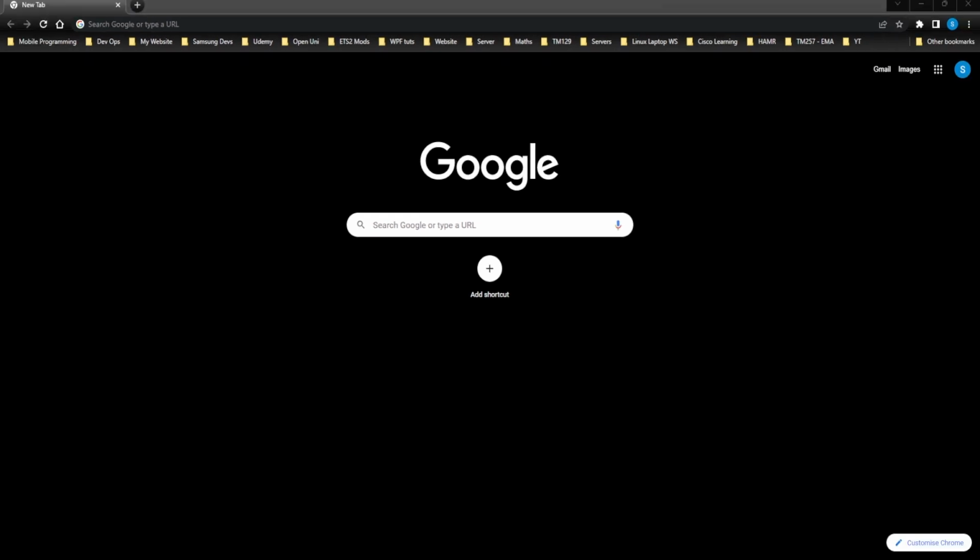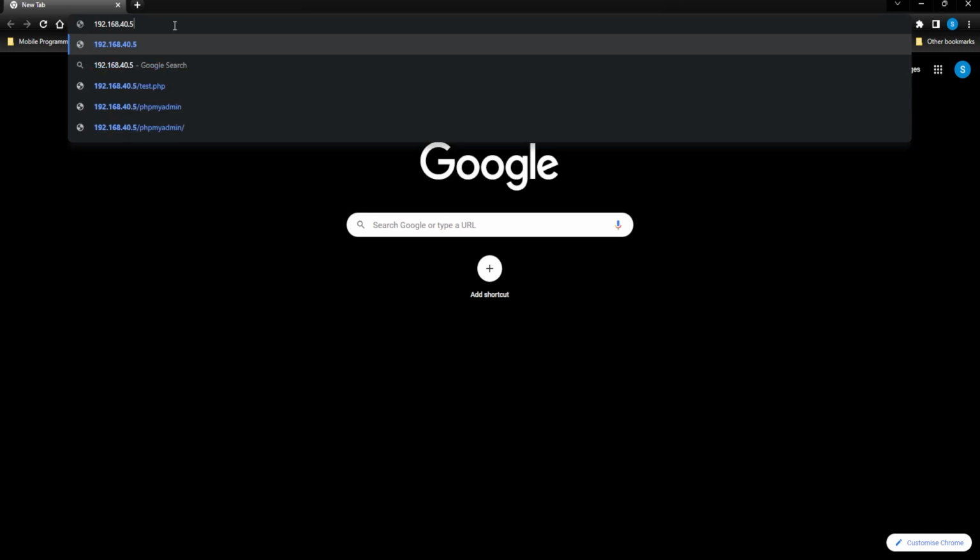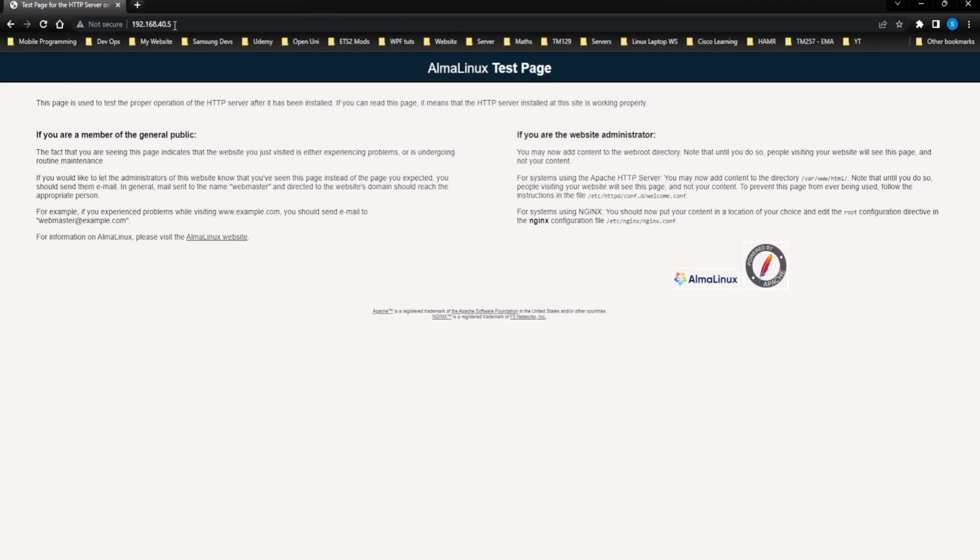So now, all being well, what we should be able to do is type in the IP address of the virtual machine in my case, and we should now successfully see the Alma Linux test page, which means that the Apache web server has been installed successfully and it is now working. And as you can see, we use the HTTP protocol. Can't use HTTPS because I don't have a server certificate installed, so we're only using HTTP at this moment in time. But this test page basically means that the server has been installed and it is all working properly, like the message at the top of the screen there.